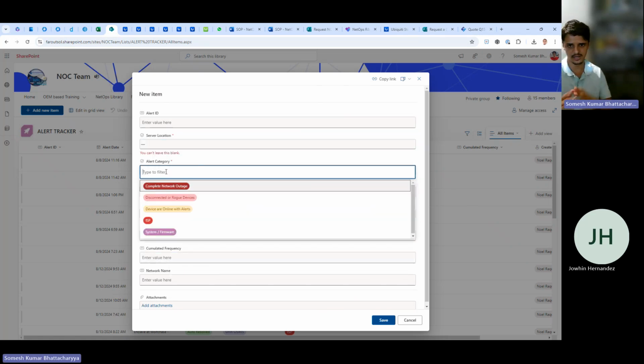Now, what kind of alert do we see? Is it an outage, or a rogue device or a disconnected device? Complete network outage means you cannot see anything on the network. Everything is offline. Disconnected or rogue devices means you see a device that you don't identify, or a disconnected device like a switch or access point. Could be a PDU as well.